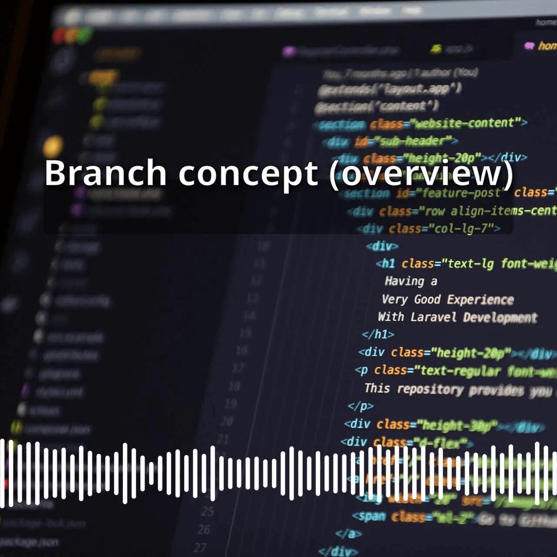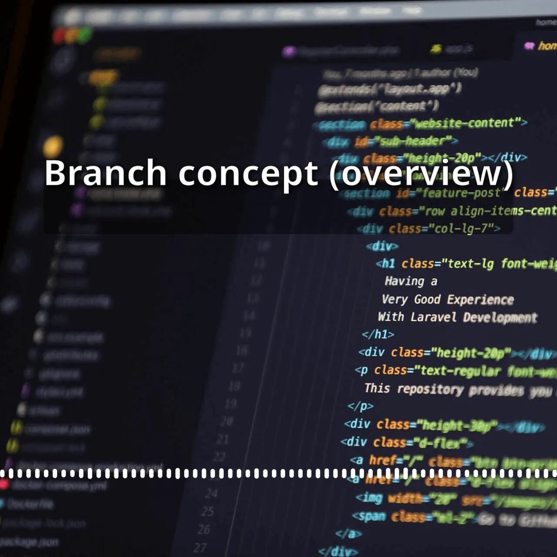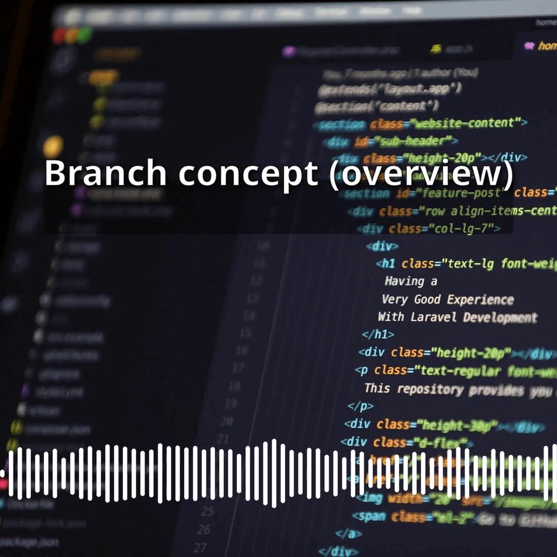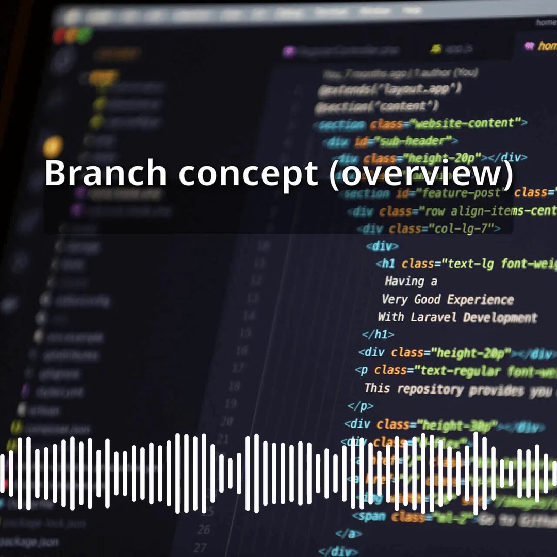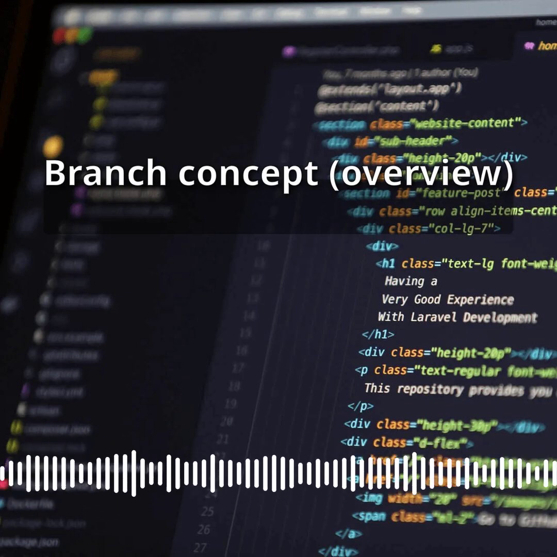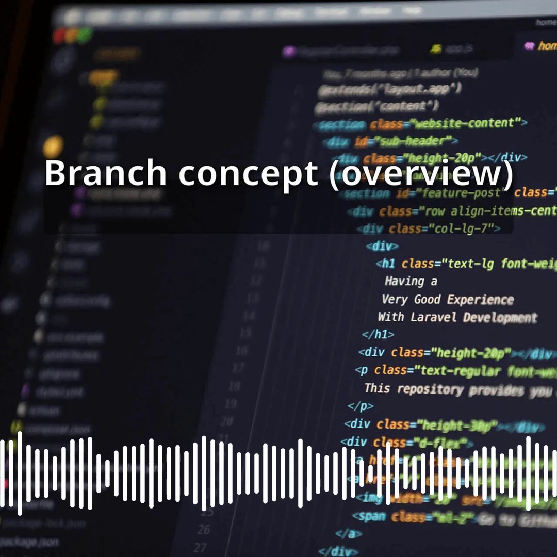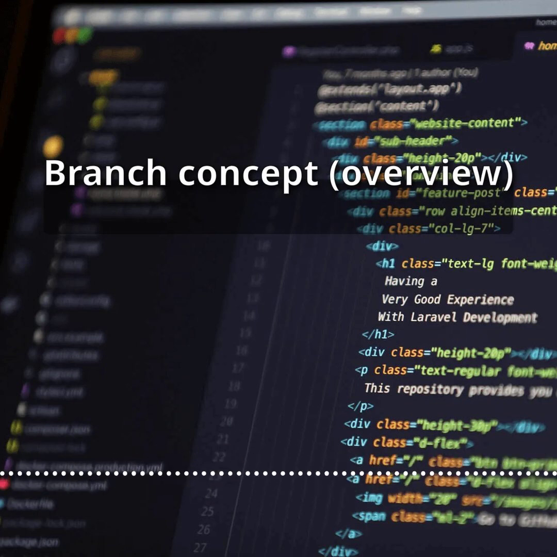This is how branches enable teams to move fast without breaking things, a principle that is central to modern software development. Branches and remote repositories. So far, we have talked about branches in a local repository, but branches also exist in remote repositories, hosted on platforms like GitHub or GitLab.